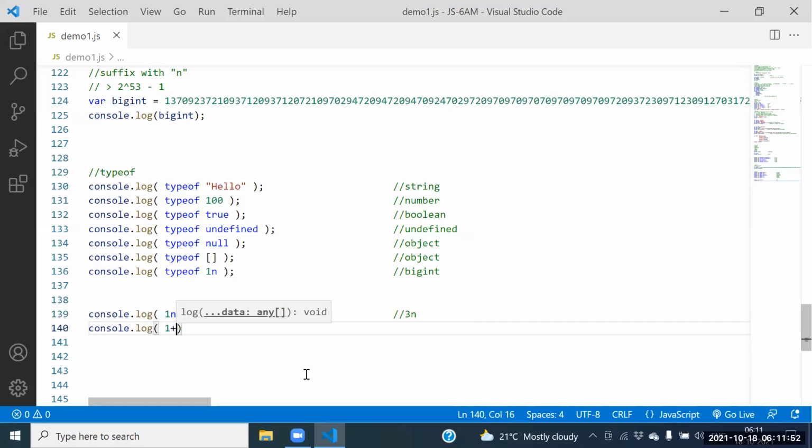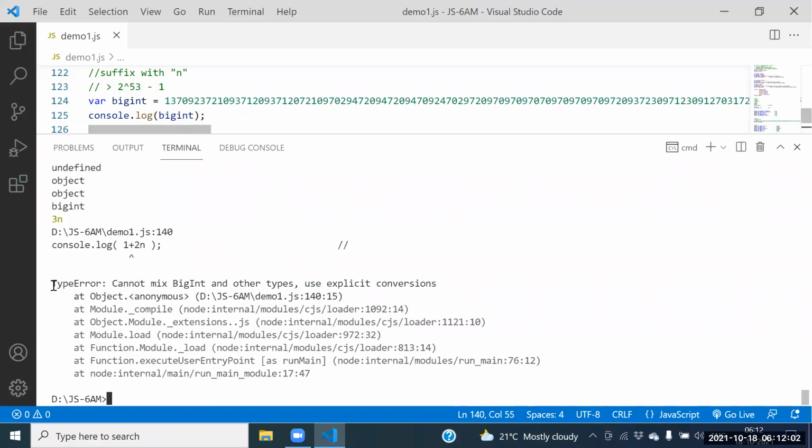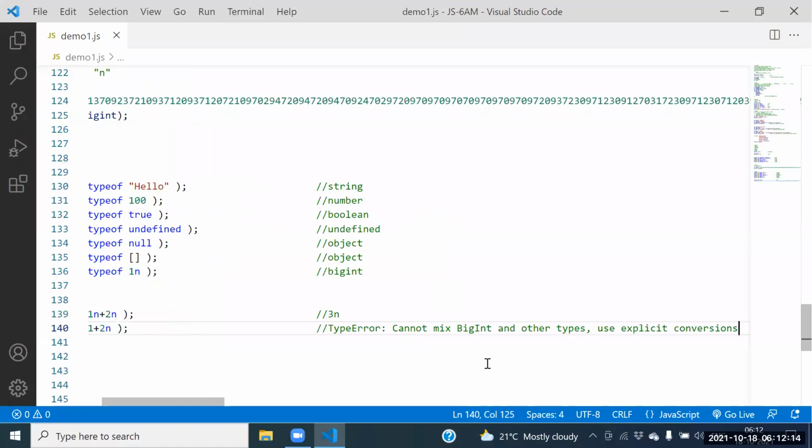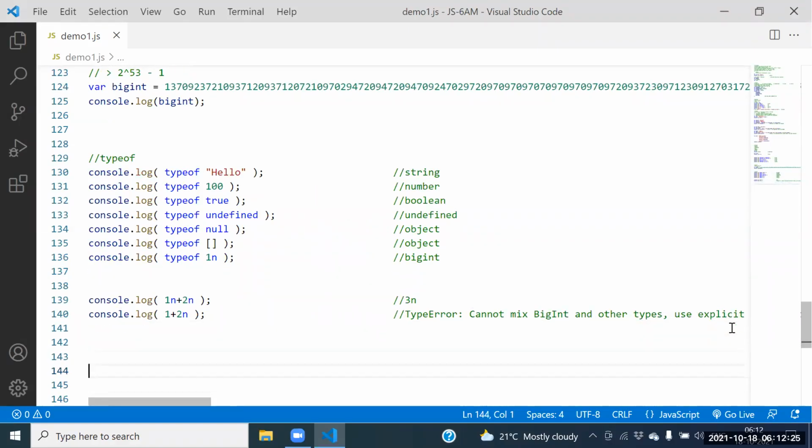console.log(1 plus 2n). Is it possible to add? No, not possible to add it here. What is the error we are getting? TypeError: cannot mix BigInt with other data types, use explicit conversions. Something we need to do. Next one, guys.